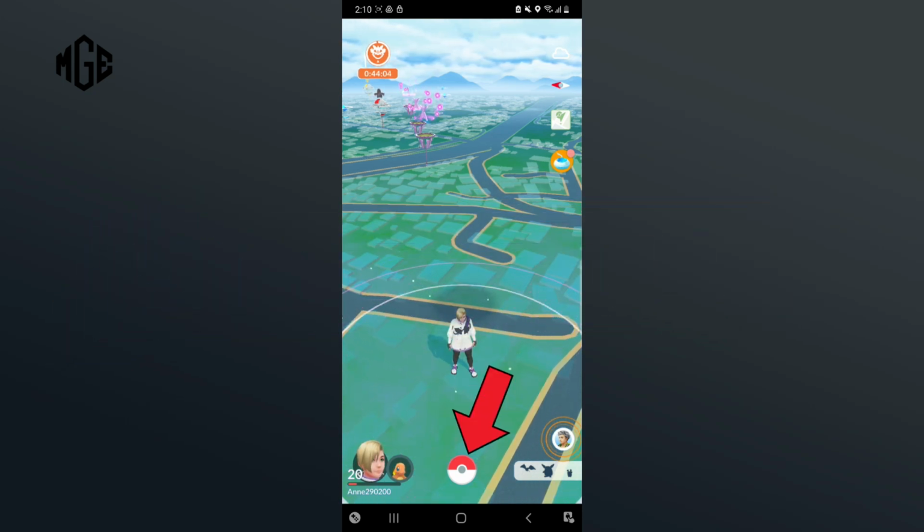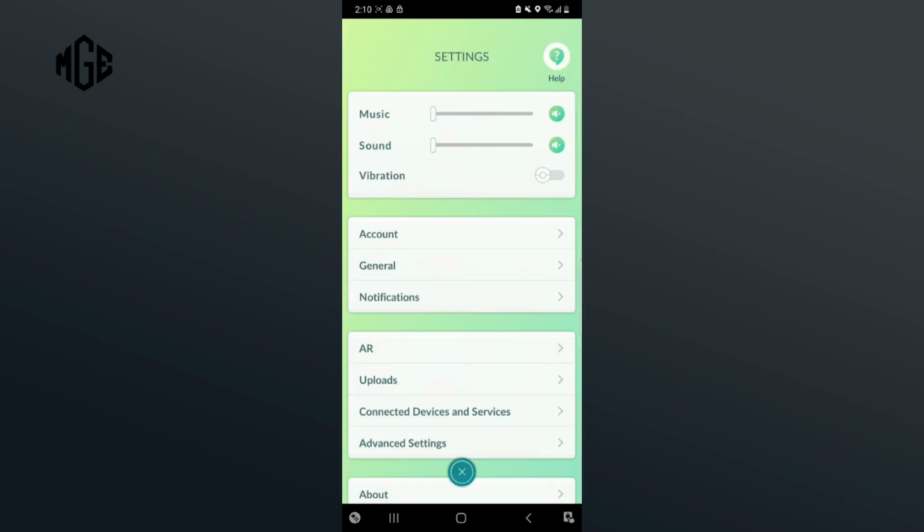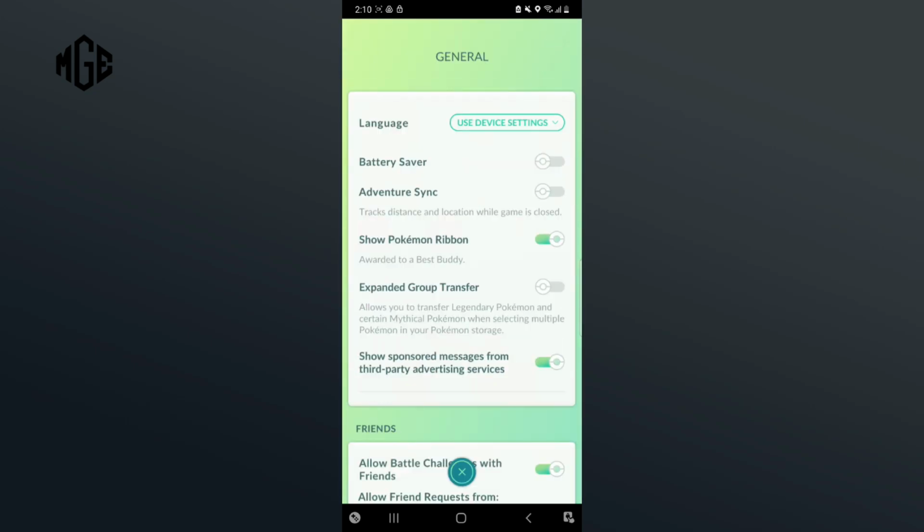First, tap on the Poké Ball which is at the bottom of your screen. After that, click on the settings icon which is at the top right corner of your screen. Now tap on General. To turn on Adventure Sync, tap on the slider button on the side of Adventure Sync.